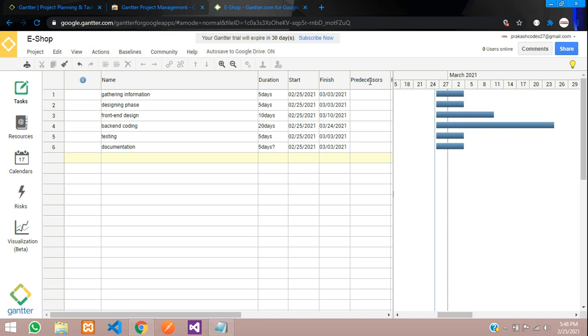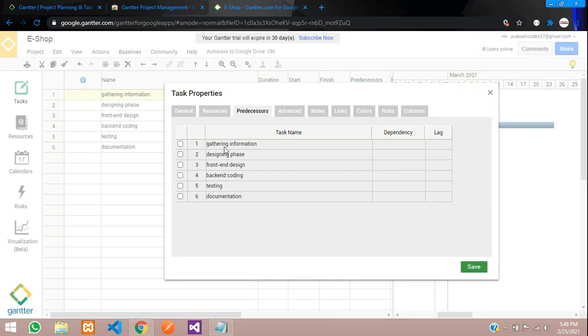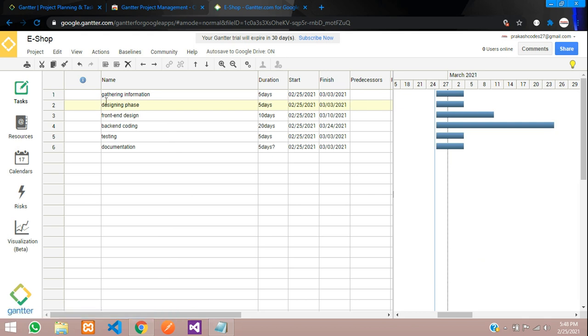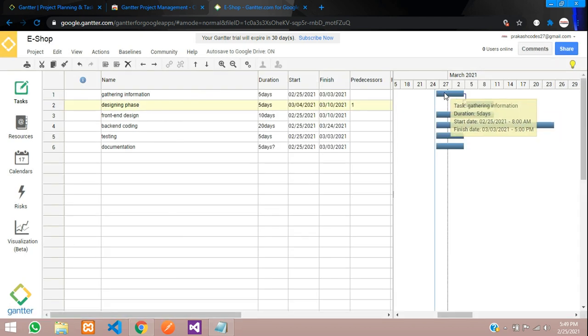You have to go under this column and double click on this. So just click on don't show again. Got it. And here this is the first column, right, by default. So let us click on the second row, that is designing phase should be after the gathering information. So double click on this, so you can see add this gathering information, finish. Once it is finished, this will start. So you can see the date is arranged automatically.